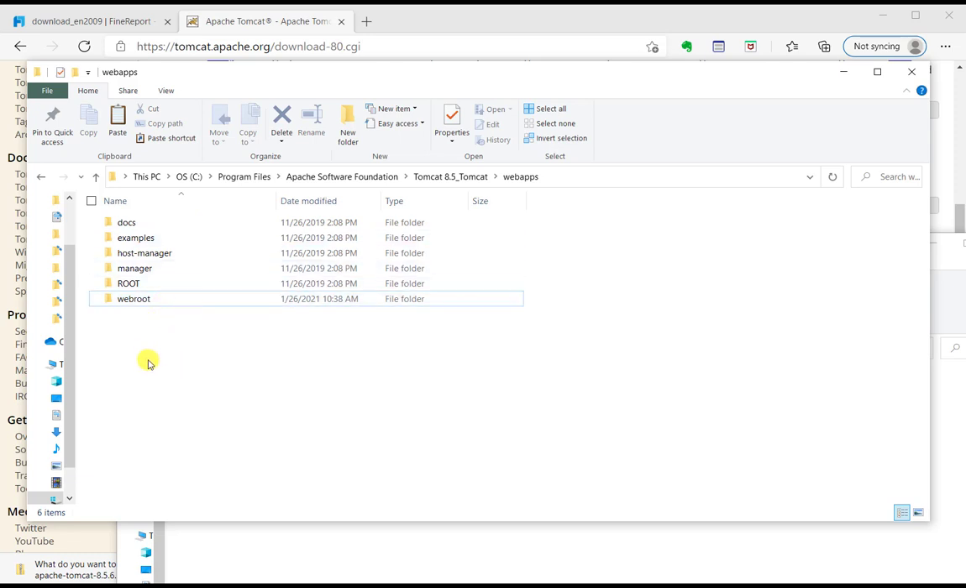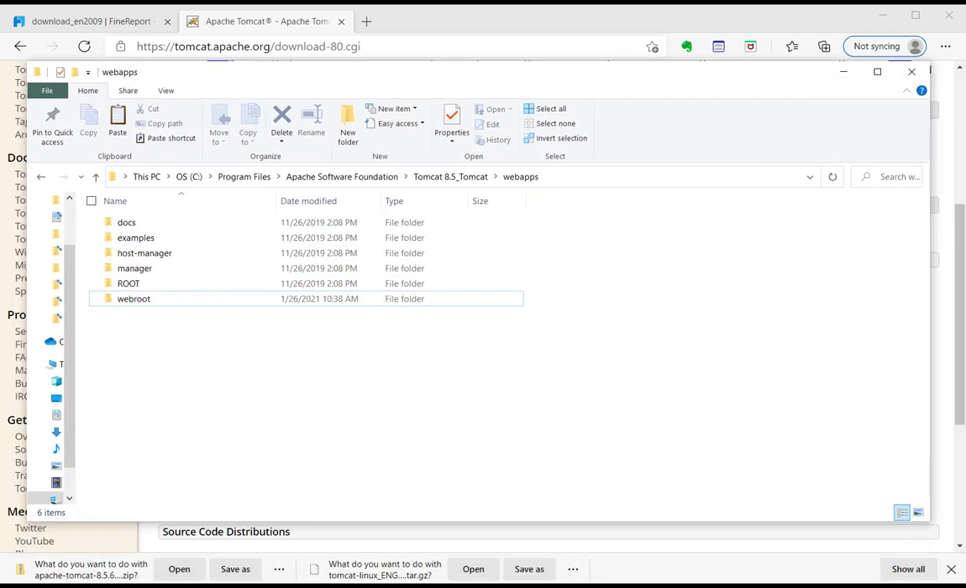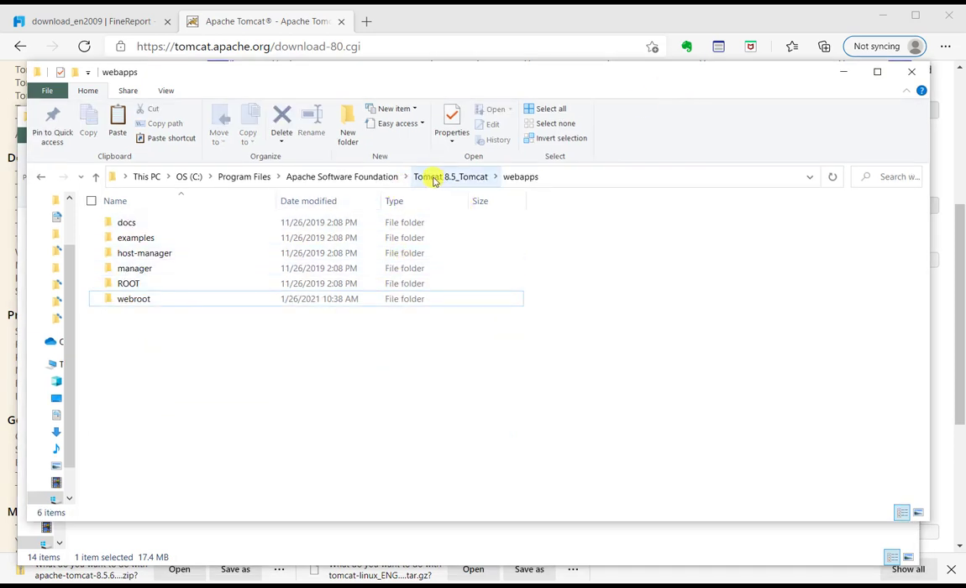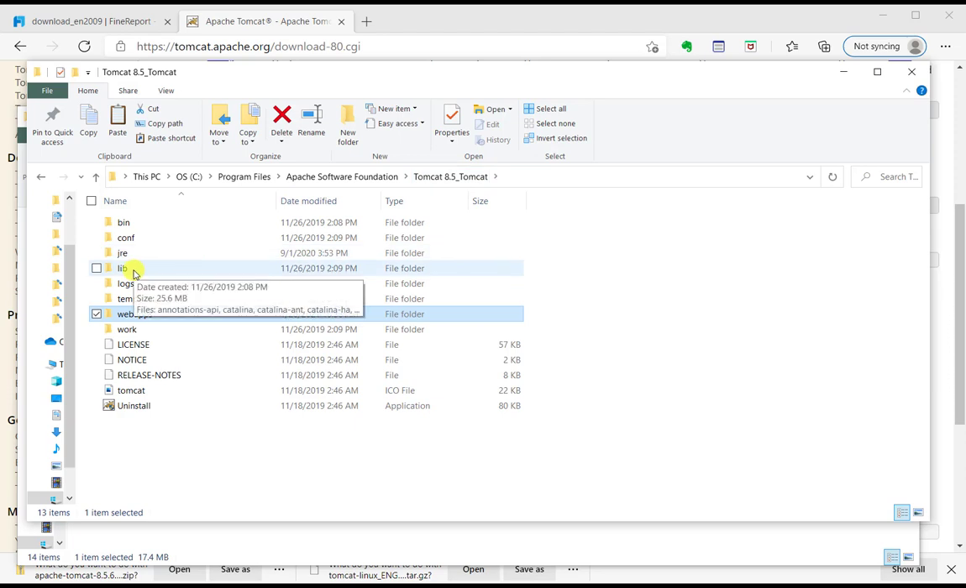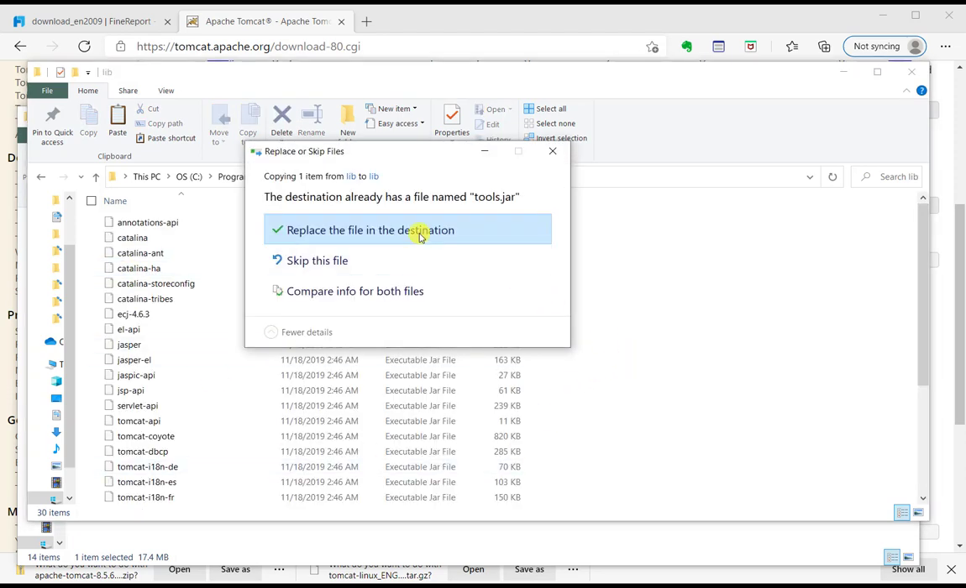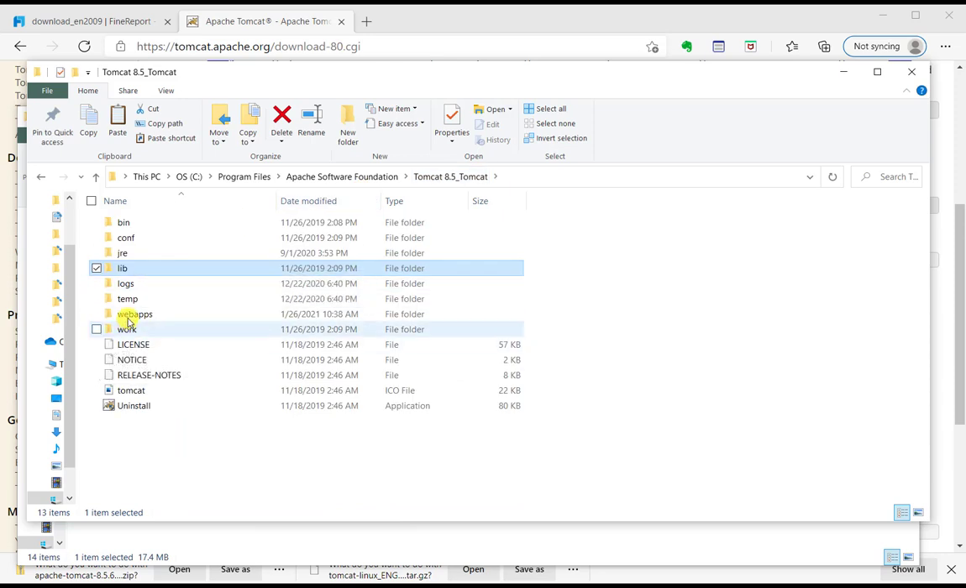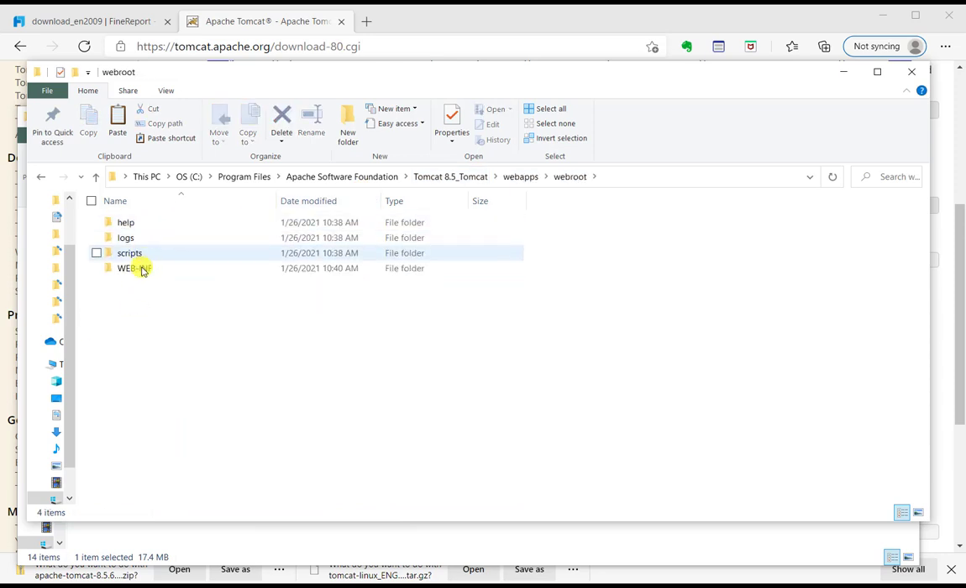In order to solve the HTTP 500 error, we also need to copy one file under Java to Tomcat. We find the lib folder under the Java JDK, and here is the tools.jar. We copy this file and move it to Tomcat's lib folder. And also to webapps, WebRoot, WEB-INF, lib. We also paste the tools.jar there.